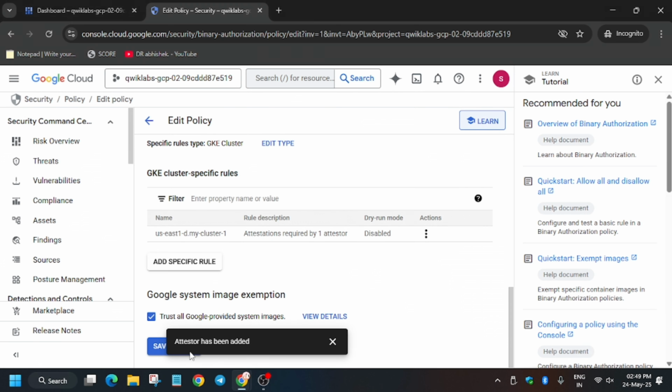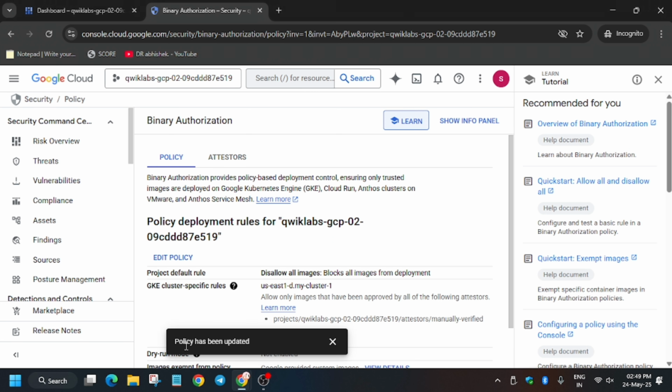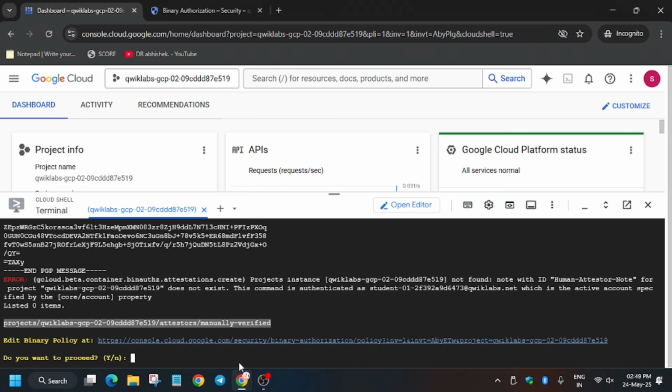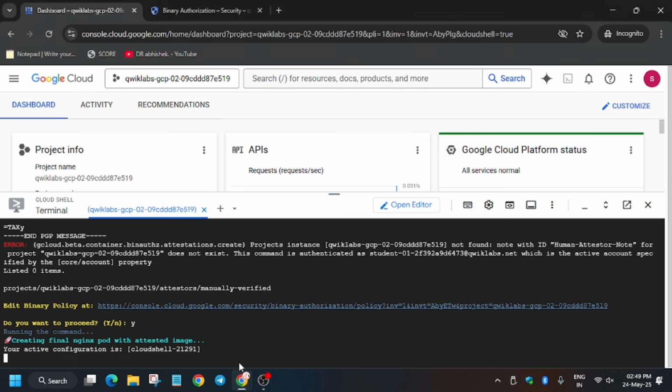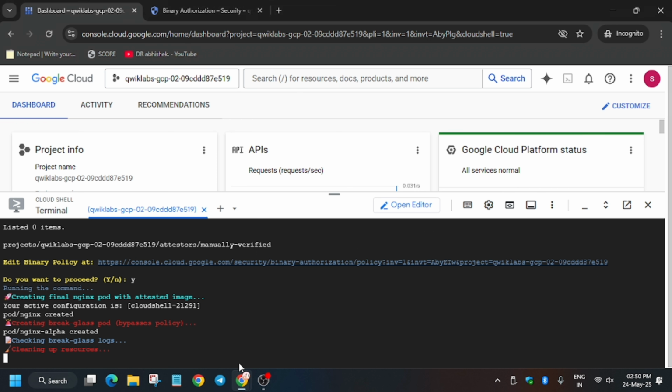So finally it has been added. Now click on submit and just save it. So wait for the policy to save, and once it's updated, we'll move forward to the cloud shell session and just type Y and hit enter. Now wait for these commands to execute. It will again take some more time, and after that we'll again hit check my progress and see whether we get score or not.